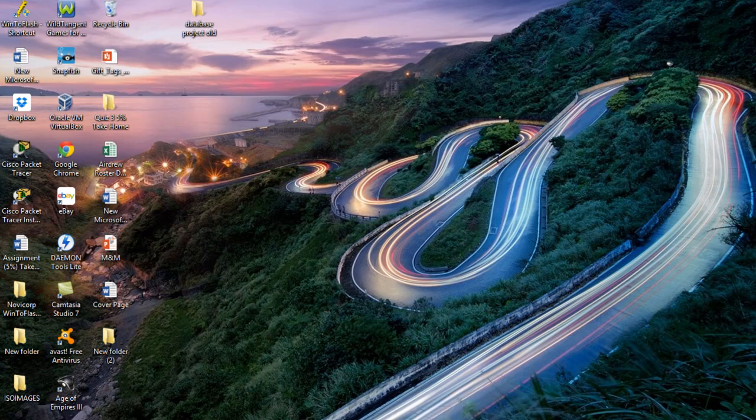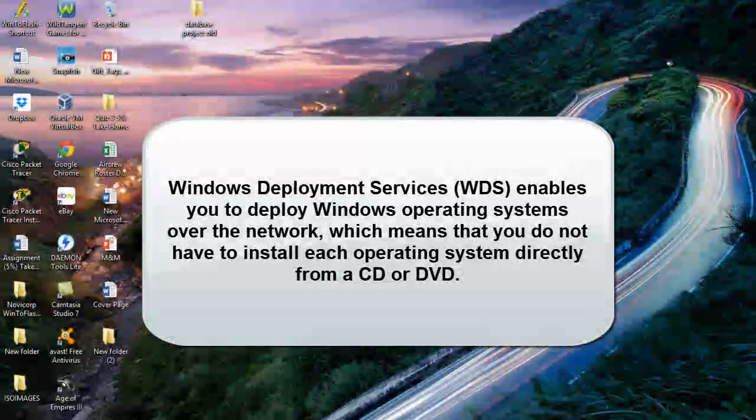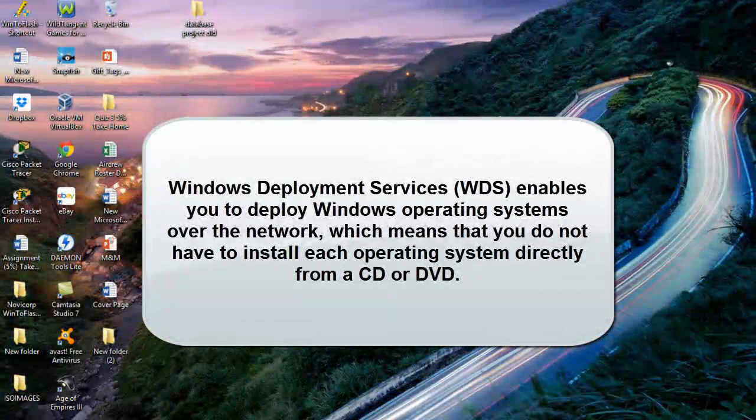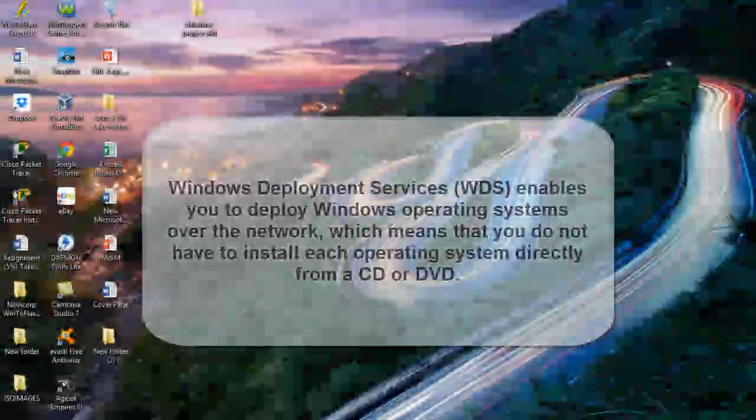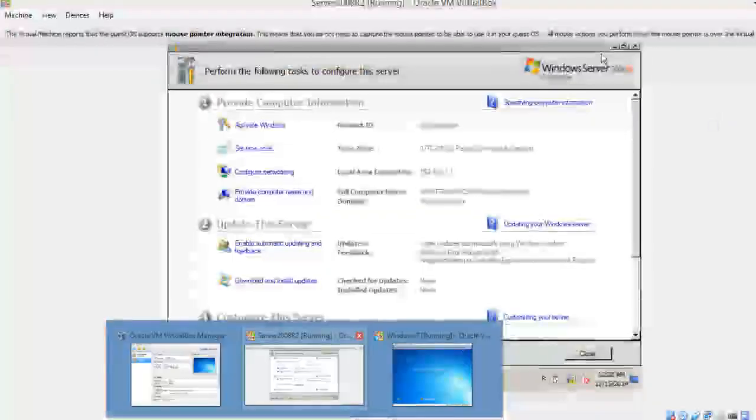So with the use of WDS, many of you network managers or help desk personnel who do a lot of these installations of operating systems on client PCs won't have to be walking around with the DVDs or CDs with all these different applications on them. You can just simply pull the images off the server and install them on the PC itself. So first we need to go to the server.